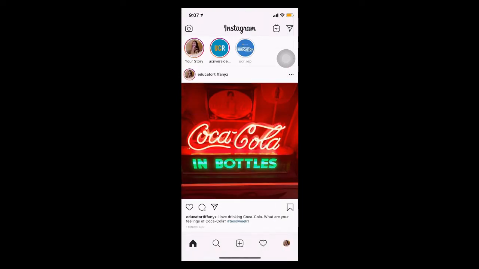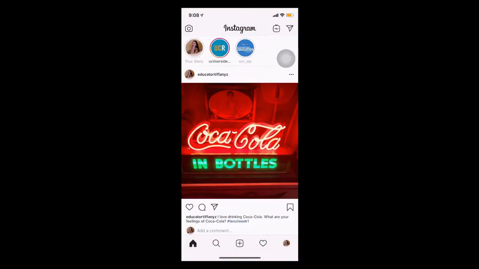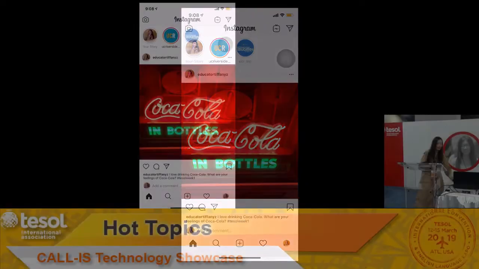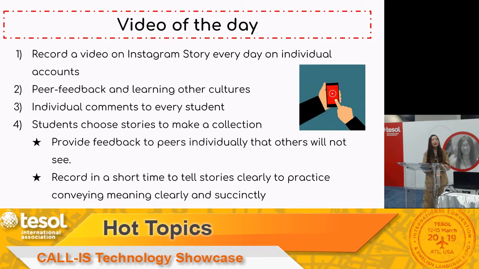And students will share on their story function of Instagram. And there will be a pink circle here. So other students can click this and see, oh, this is what we have for week 1 for this specific course, which is really important for building the community for students to understand that we're in the community of learning this course, and the teacher and other peers are here to support the student leader.